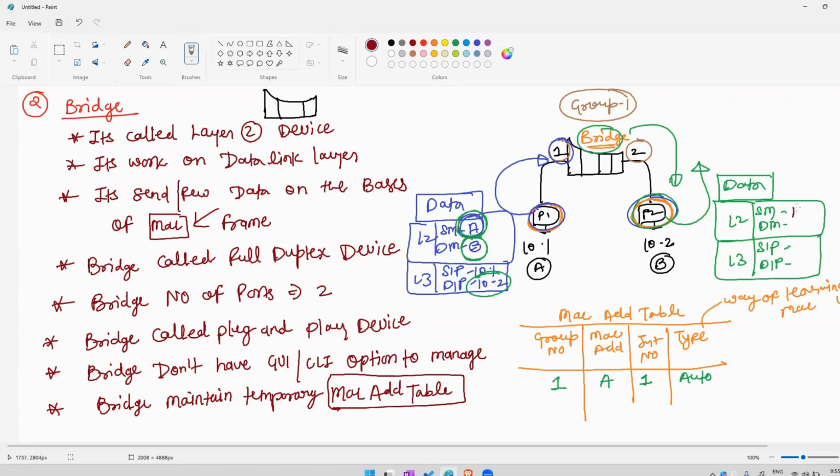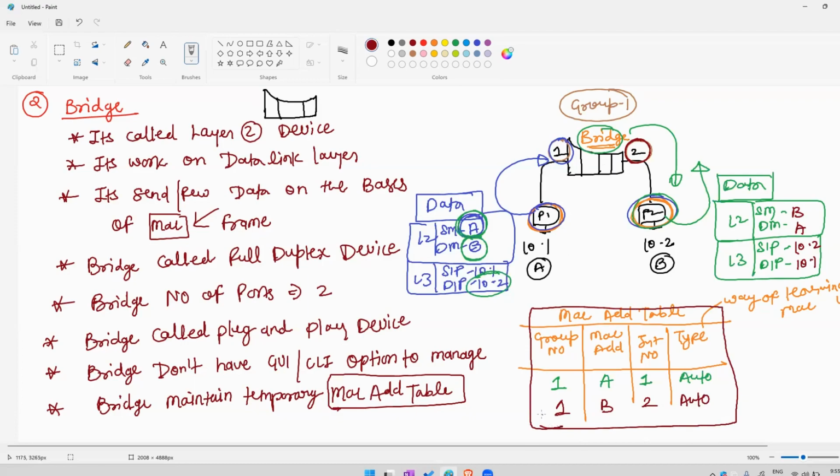Now, source MAC is B, destination MAC is A, source IP is 10.2, destination is 10.1. So whenever port number 2 receives data, the bridge again learns group 1, B MAC, port number 2, and the way of learning is automatic. This table is maintained for a short time duration, but does anyone know which type of issues a bridge has? That is the reason we are not using it in production networks.